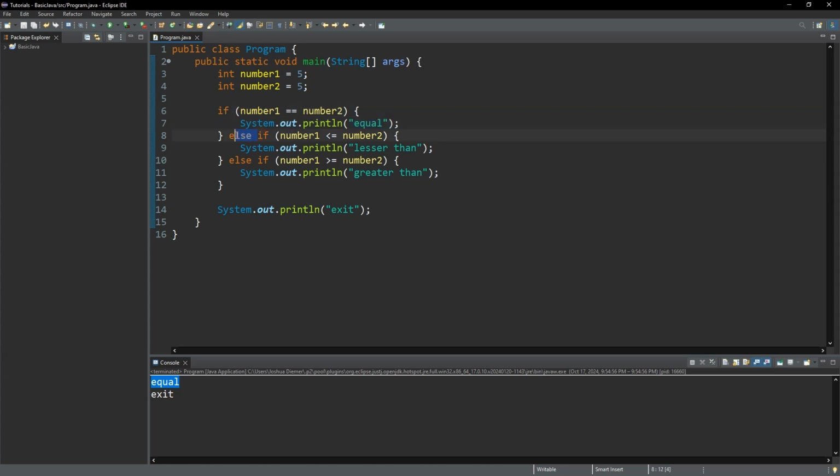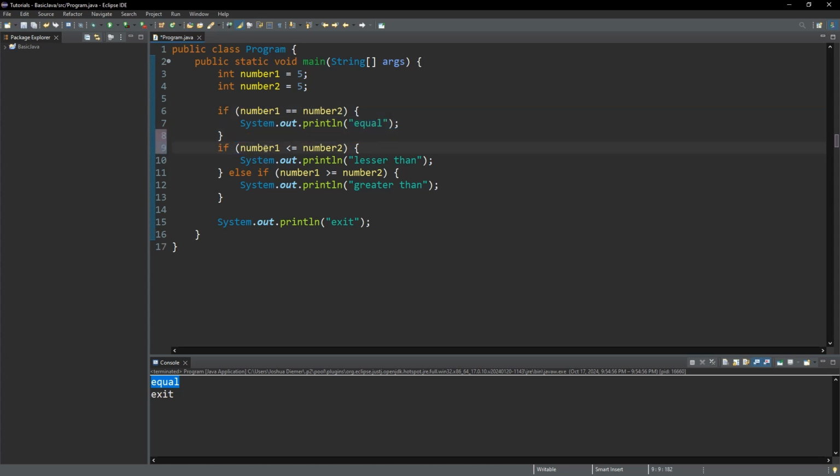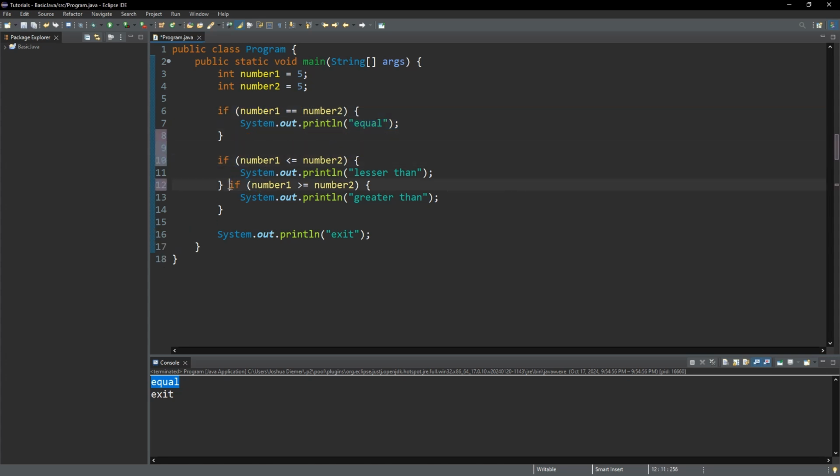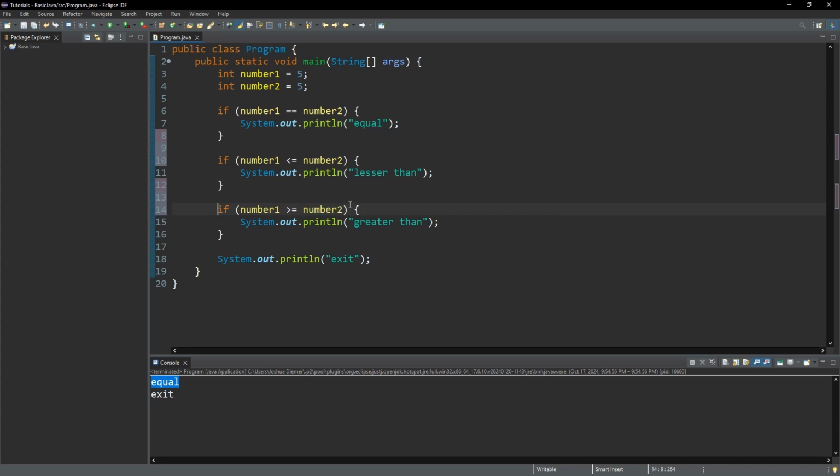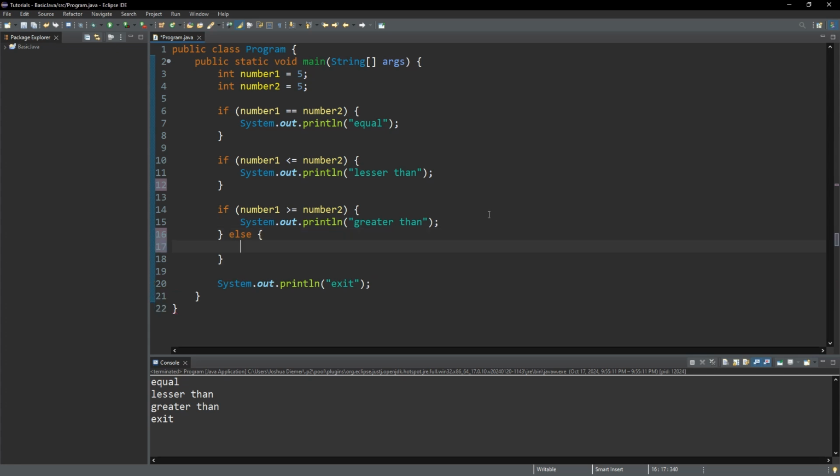If you want all three to run, then you remove the else and you just have the ifs, like this. If you run this now, it'll say equal, lesser than, greater than, because now there's no else hindering it. And you can add else's to each individual if. You can have nested ifs, so you can have an if inside of an if, but people don't generally recommend that when you're a little more stable in your coding.